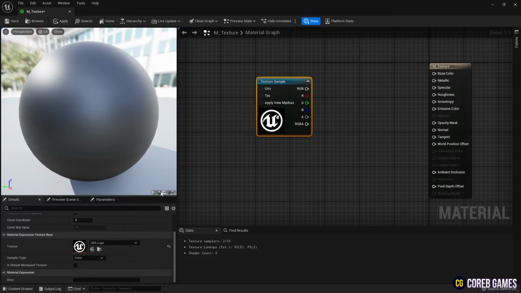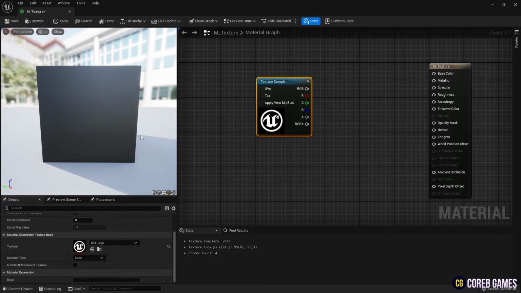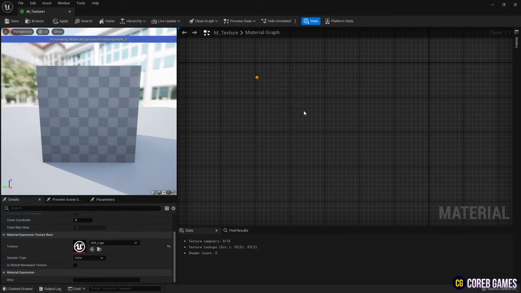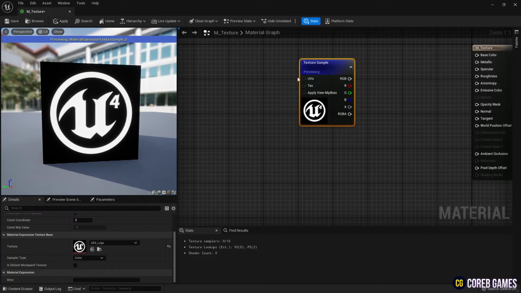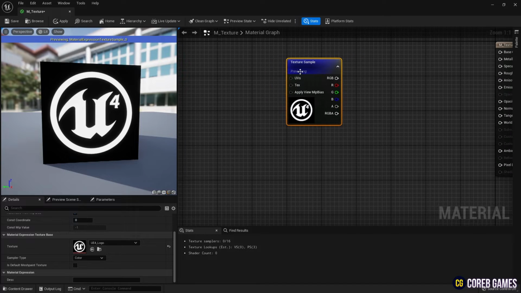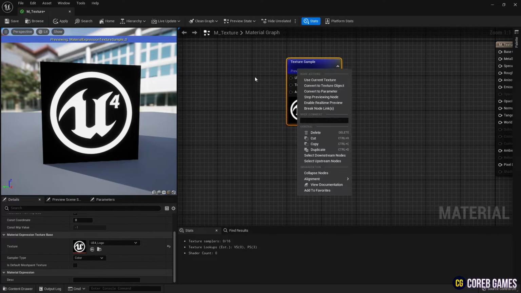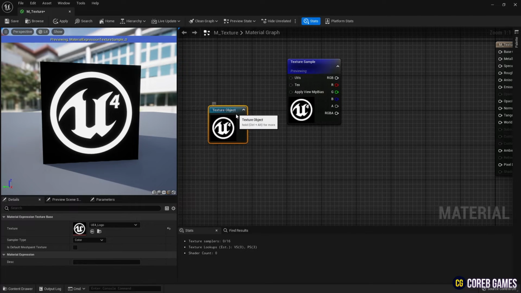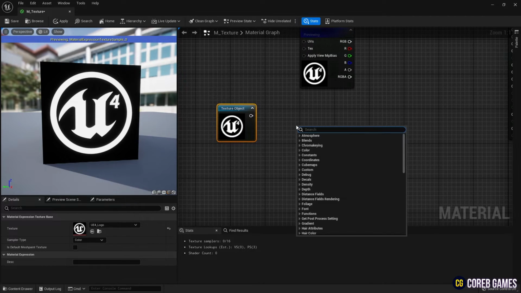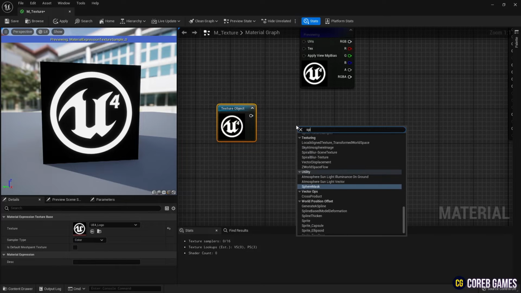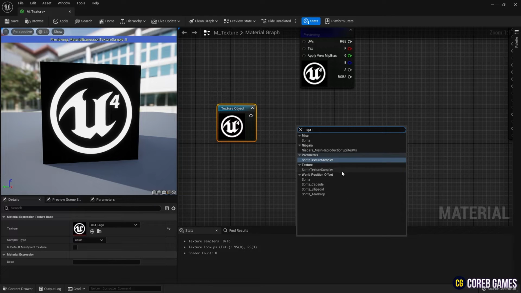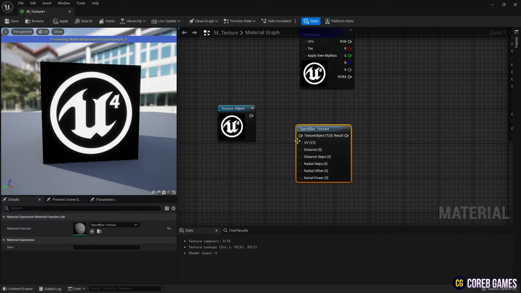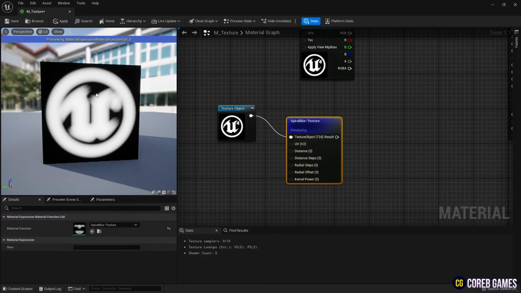This time, we will use the Unreal logo texture. Then, we copy the texture sample node and convert it into a texture object node to set the texture for the next node we will create. After that, we create a spiral blur texture node, which allows us to apply blur to the texture. Connecting the texture object to the spiral blur texture node, we can see the blur effect on the logo texture.